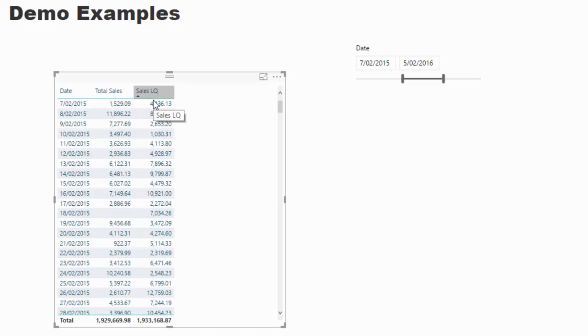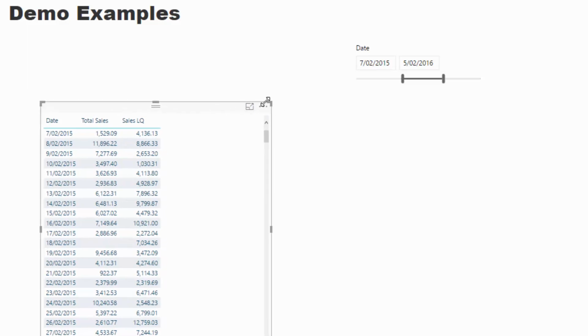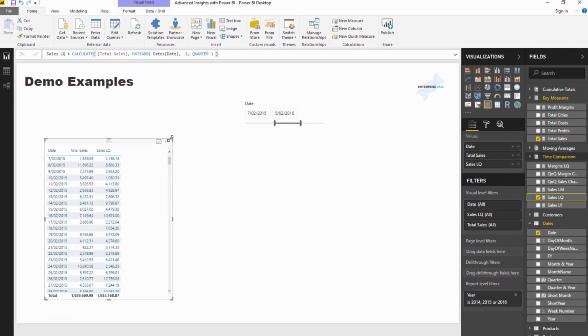But sales last LQ, or last quarter, is calculating this day, but it's calculating exactly one quarter ago. So basically 3 months ago to the day, right? Now, what's so great about these calcs that we create is how reusable they are. And that's the power of the data model I was mentioning.